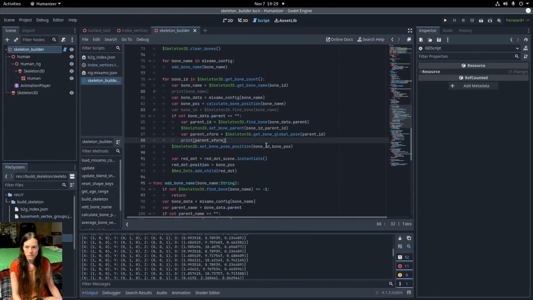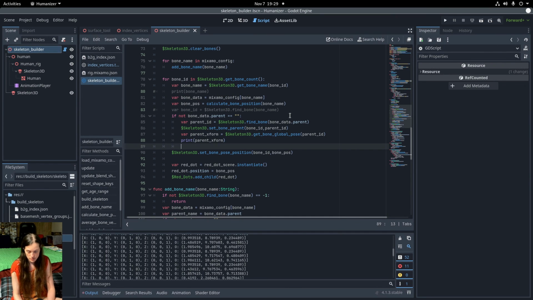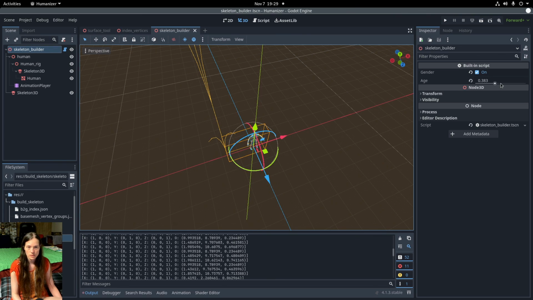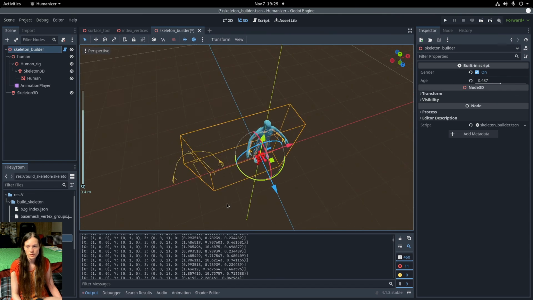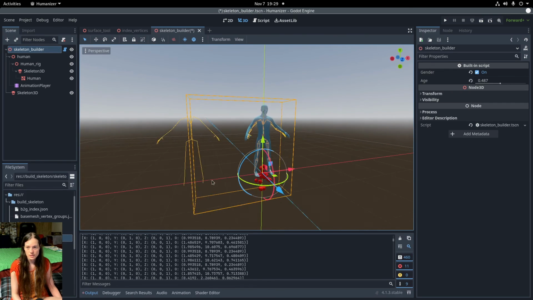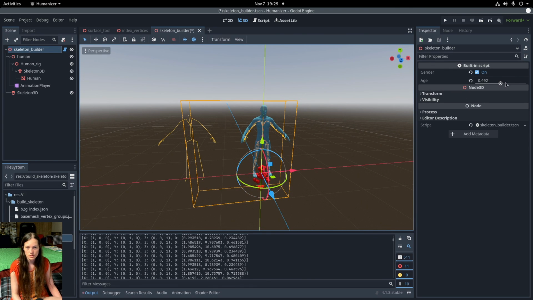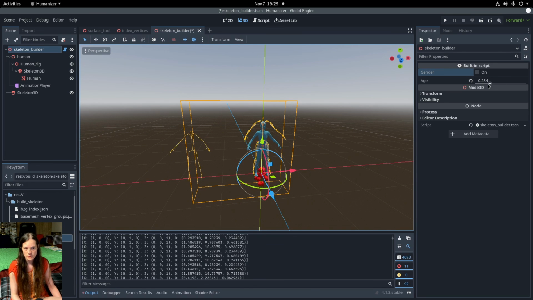So I'll set the bone position equal to bone position times parent transform. And now, when I update, you can see that the skeleton is now matching to the mesh. As I make it grow older, the skeleton gets larger, and if I change it to female, it gets thinner.